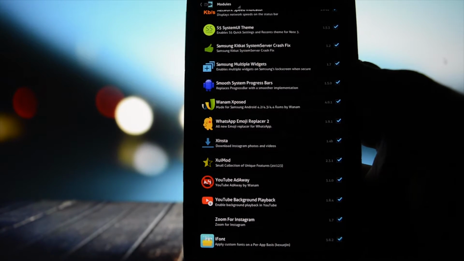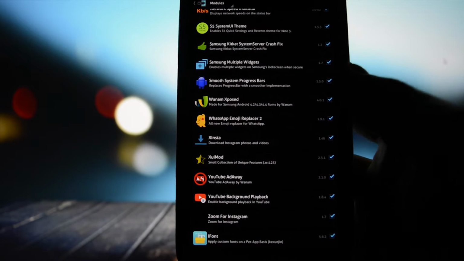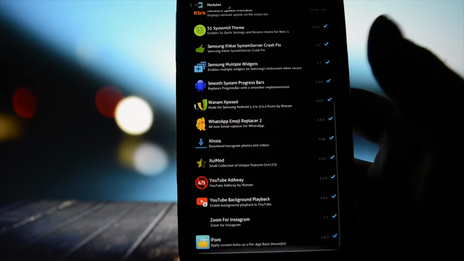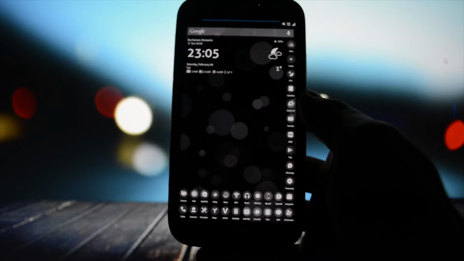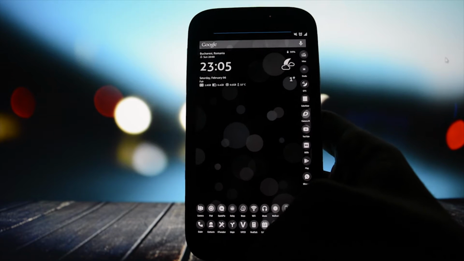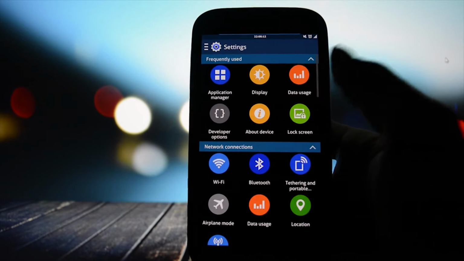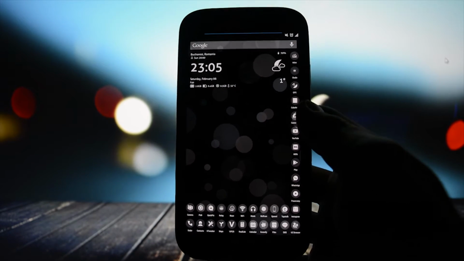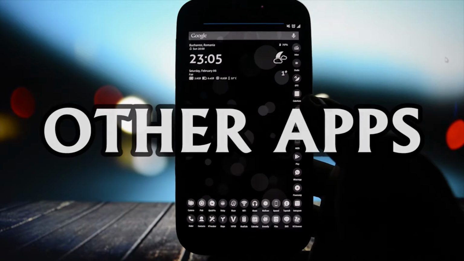What else? WhatsApp emoji replacer 2, which will allow you to customize your WhatsApp emojis, and that's pretty much it. I use iFont in order to customize my font. So yeah, this is how my phone looks like with all the modules activated, and also the settings application. So let's get into the other application part.